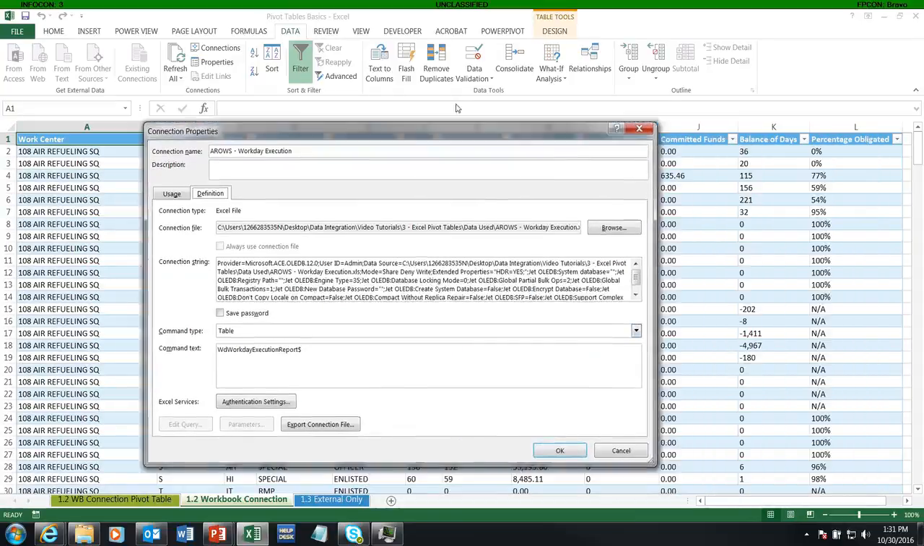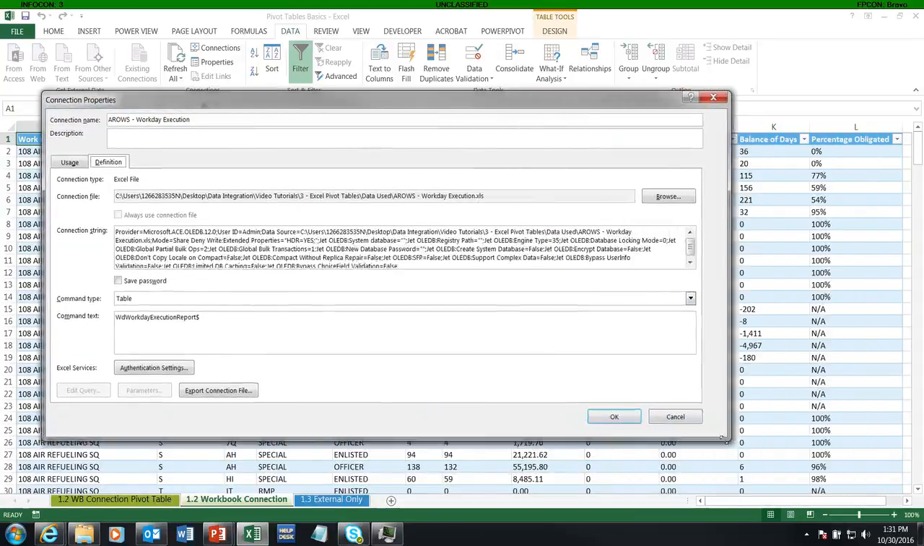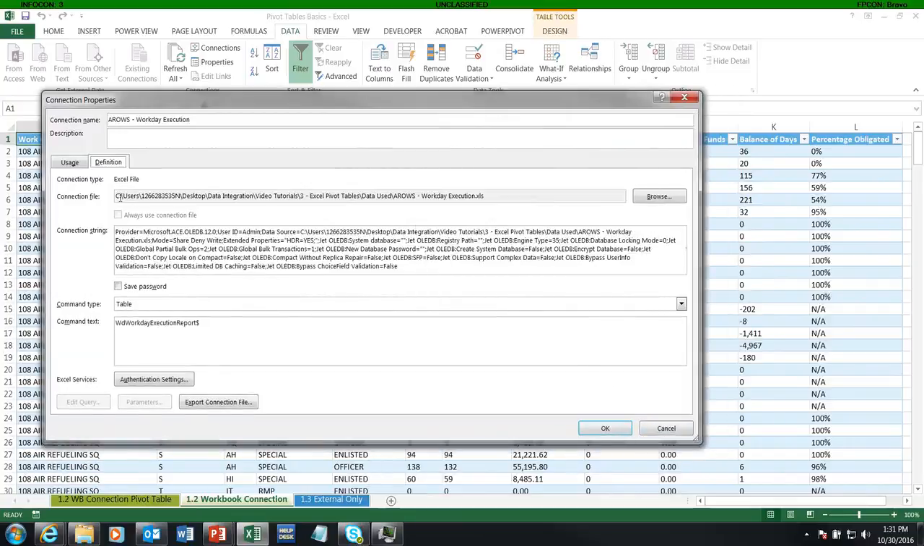So if I expand this out, this is the file path that I use. From where my tool is right now, this workbook, I had to go through this file path: users, my account, desktop, data integration, and so on and so forth, until I found my actual data. The other thing that's important here is the command text, the name of that table, and so it changes.